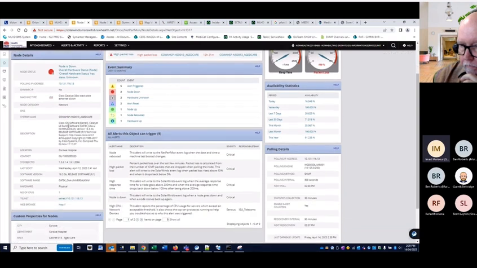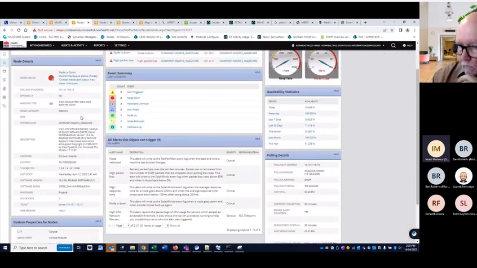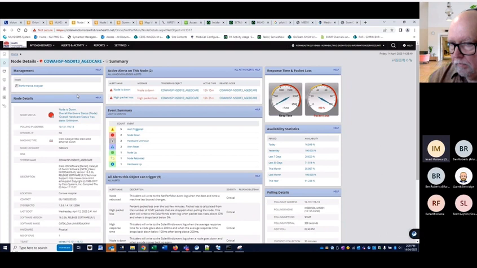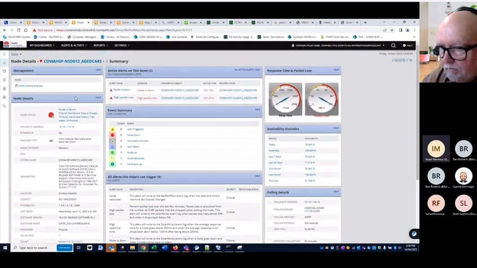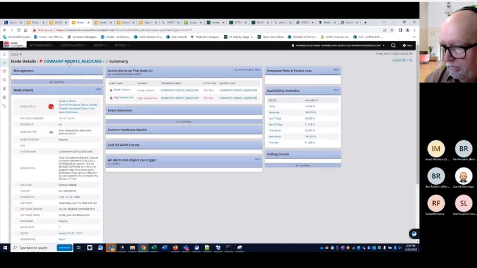So this is the node details, pulling the IP address. Where is the edit button in here? Because we used to be able to check it, mute the alarm, etc. Yeah, you should be able to. You may not have rights to do that. That's why you're not seeing it.